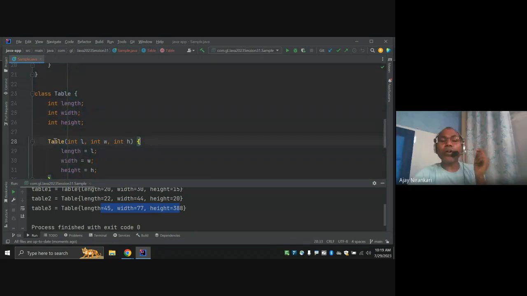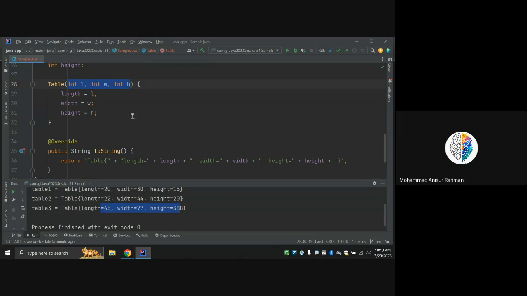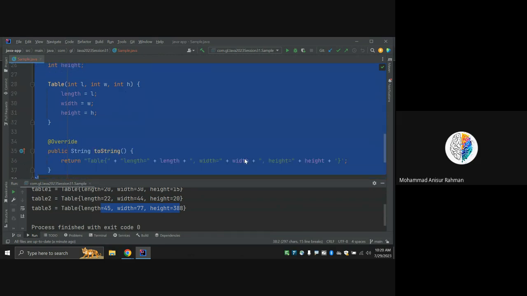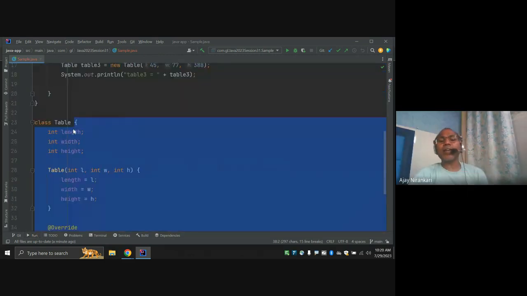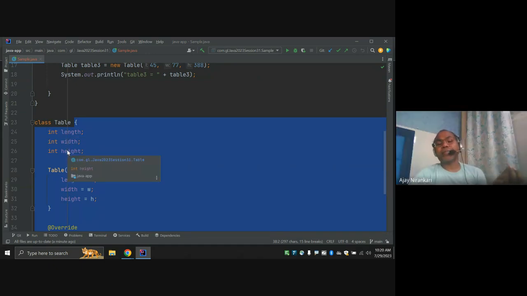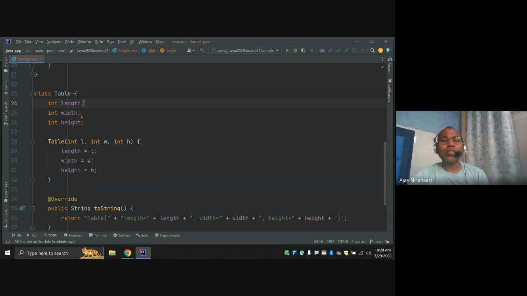Now we have written one class, or one specification, for table. When someone is going to construct a table, this is the mandatory thing. So this is known as your Java class. You say I can create a table, but a table must have a length, width, and height.